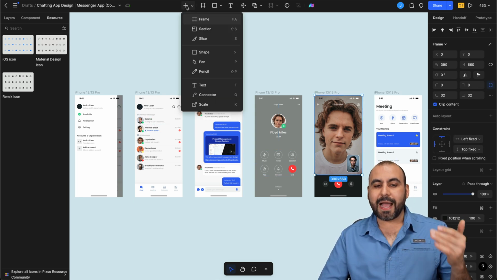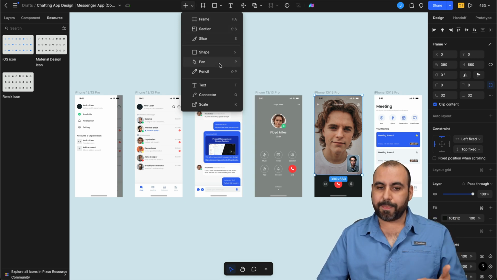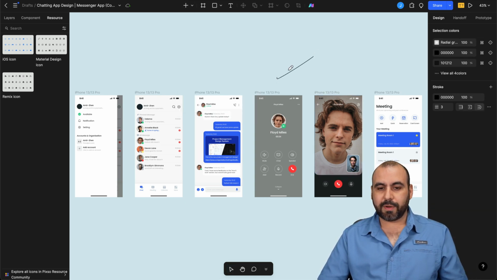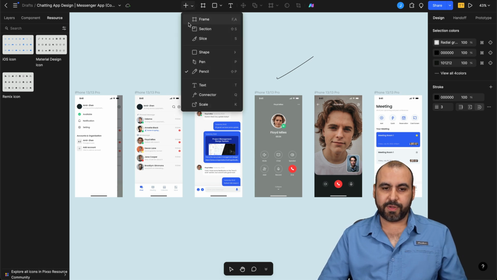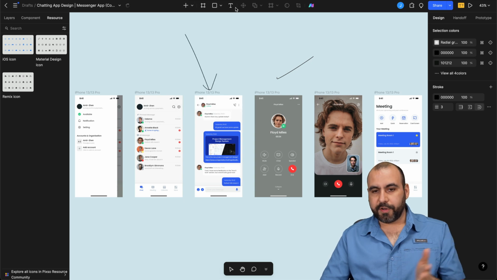On the top, we can add some elements, frame, section, slice, you got your shapes, you got your pen, your pencil. If you wanna draw something right here, a little arrow, like check this out, you can do so by just doing that. Text, connectors, scale, and more features on the top.